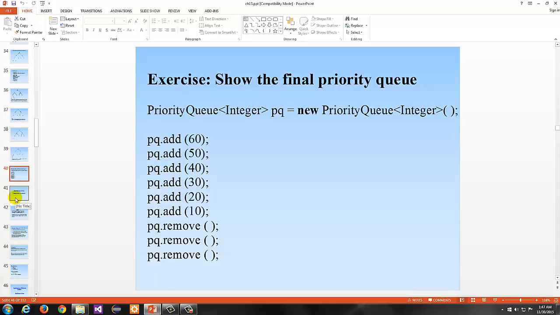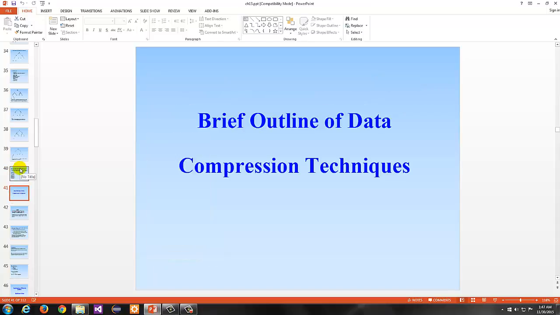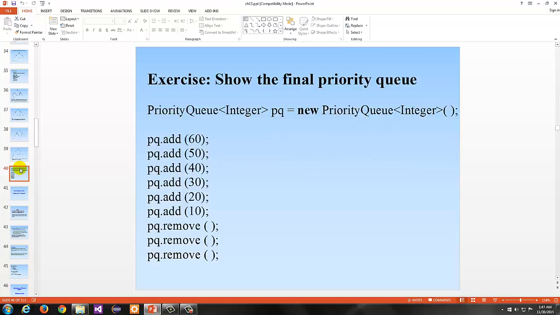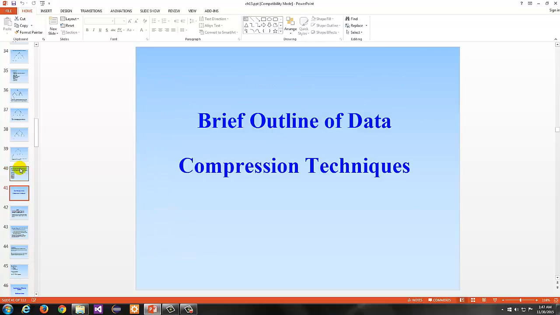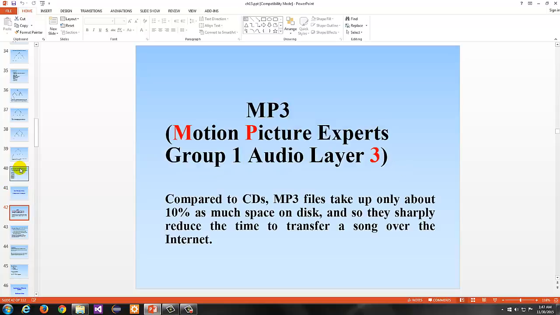Okay, so you can work on the exercises. The compression techniques are one application of the priority queue, which I want to go through a little bit. For example, MP3, compared to CDs, MP3 files take up only about 10% as much space on disk. So they sharply reduce the time to transfer a song, for example, over the internet.